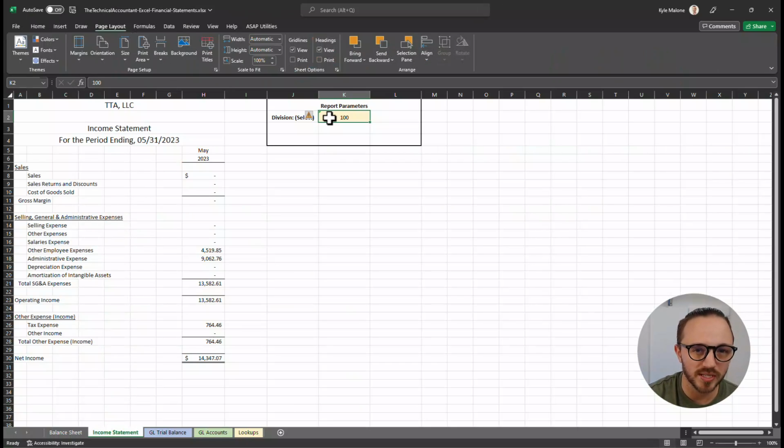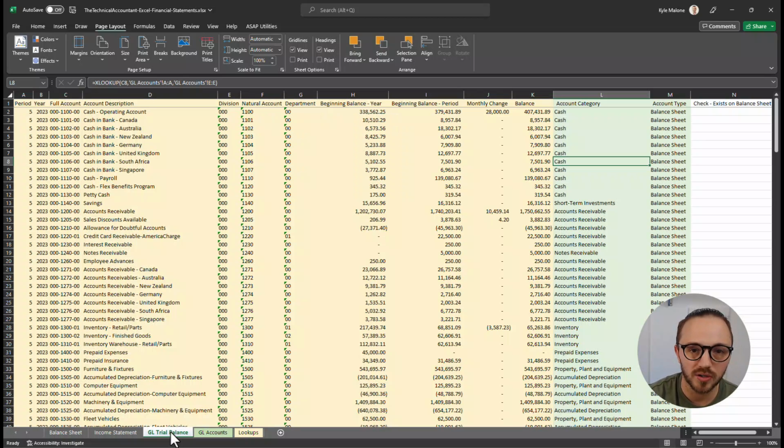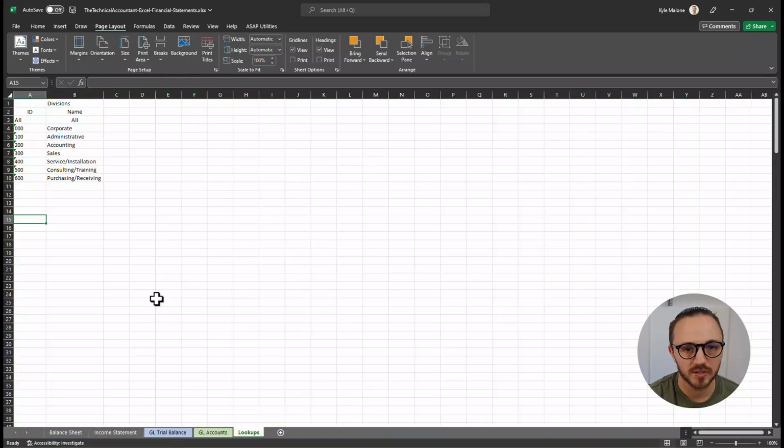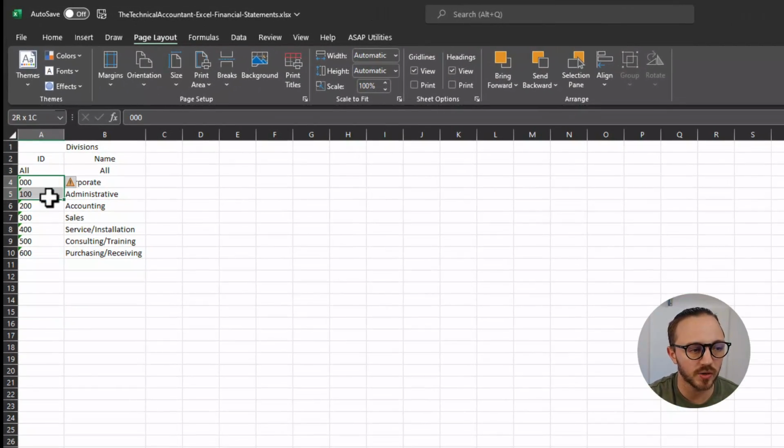Now let's think about ways that we could dummy proof this. Let's think about the end user experience. We don't want them to manually type in a number. They might mistype it and have no idea why it's not pulling up numbers. So what we're going to do is build a lookup list of all of our division options. I've already done this. I basically went through and said, okay, here are all the divisions in my chart of accounts, 0 through 600. I just made a listing.